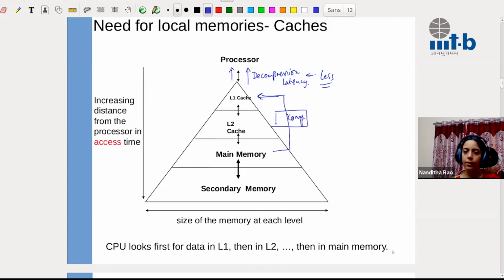So how many clock cycles approximately? I don't have the data. Maybe in a pipeline architecture, a couple of cycles is probably tolerable because this access itself is going to take about 4 to 5 clock cycles. So I would probably not add more than 2 cycles of decompression latency to it. That seems reasonable.